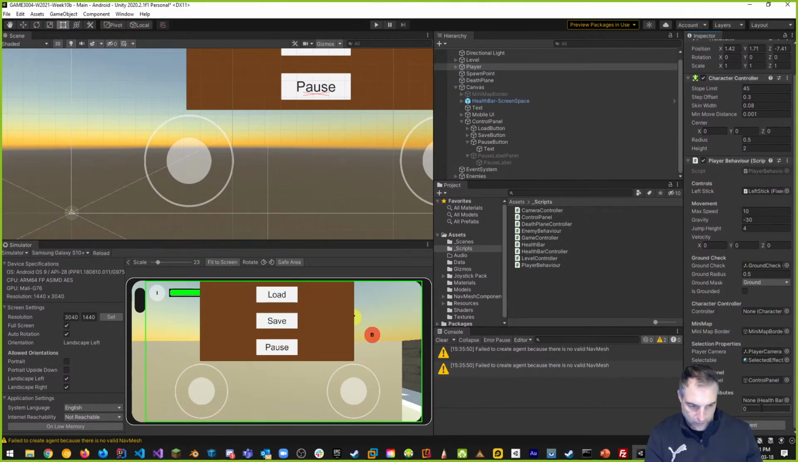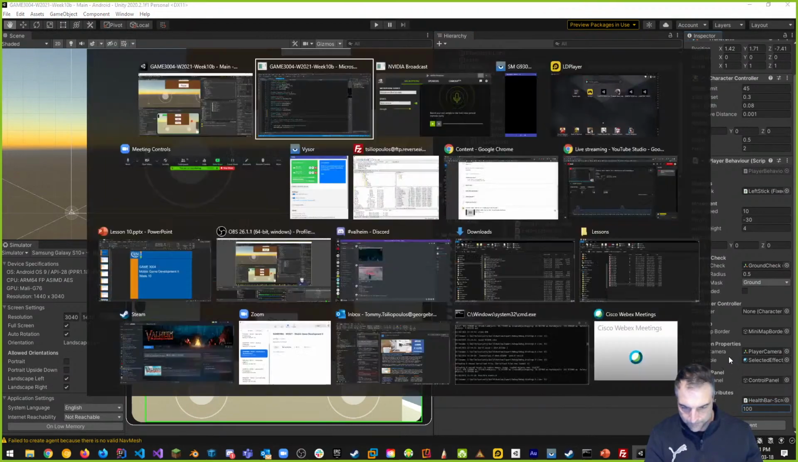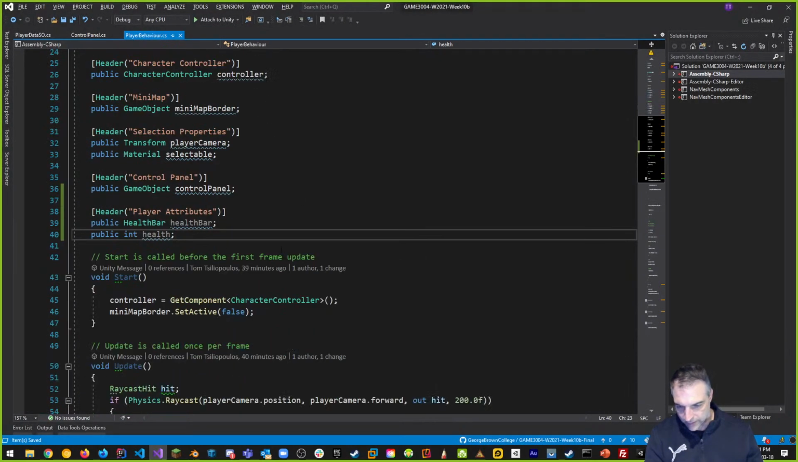So in my health bar, I'm going to drag and drop the health bar that's in the health bar screen space here, like so. And I'm going to set my health to 100. All right. And what I want to do is when the health is changed, the health bar should be updated. I don't want to take damage. I just want to use it as a testing value.